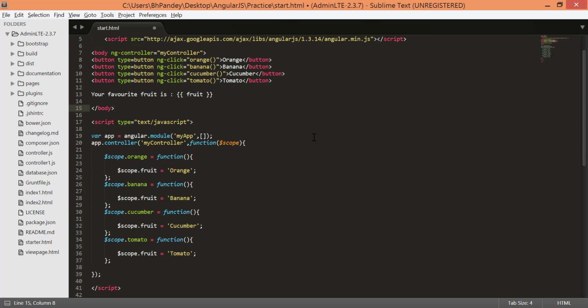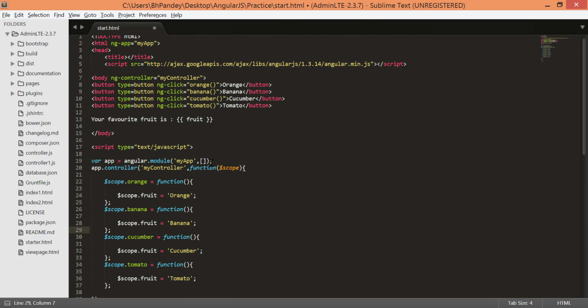The same thing, this script, you can write in a separate file, and then include that JS file over here as a script source, like controller.js or whatever. So these are 2 ways you can write it: over here, or in a separate file. So this was all about controllers.